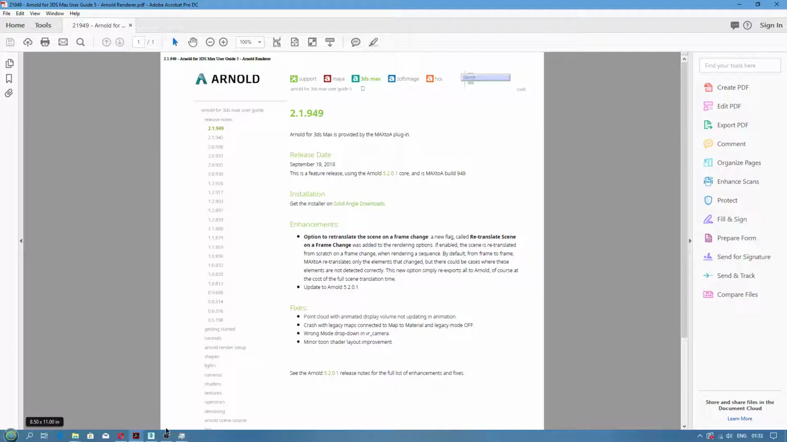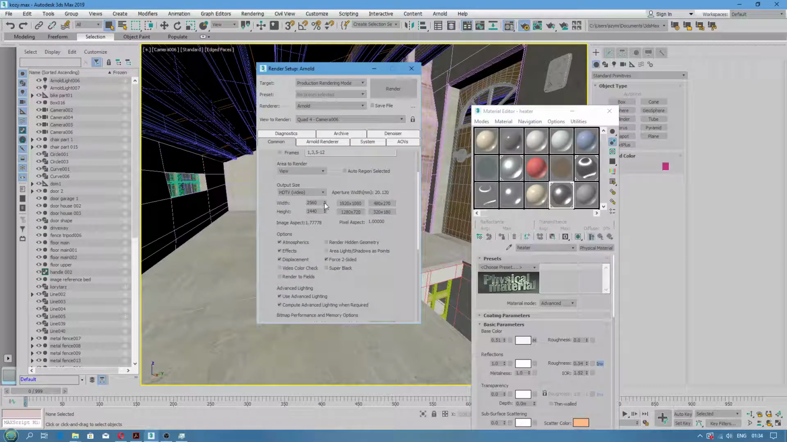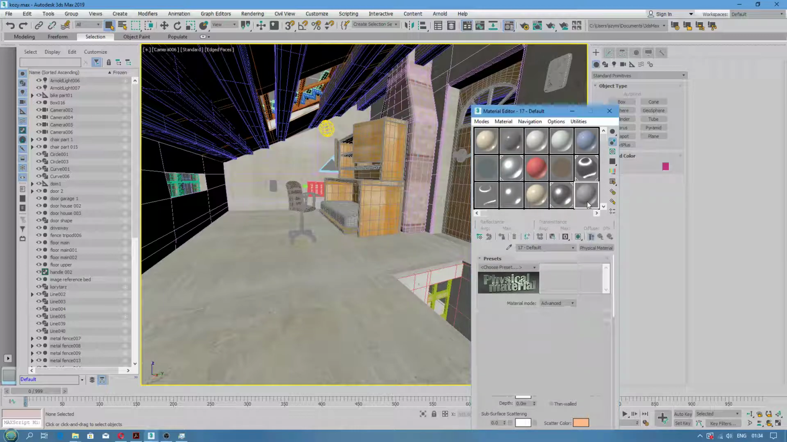And make sure you install the newest NVIDIA GeForce GTX drivers, because Arnold may not work with older drivers. You have to have the newest drivers installed. Very important. Also, when you want to have resolution for YouTube, I use this one, 2560 by 1440. Okay, now we have our library materials.